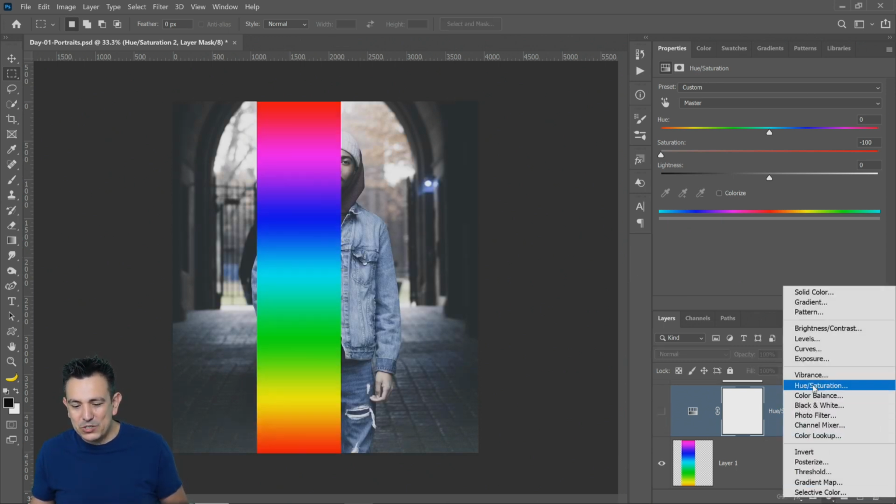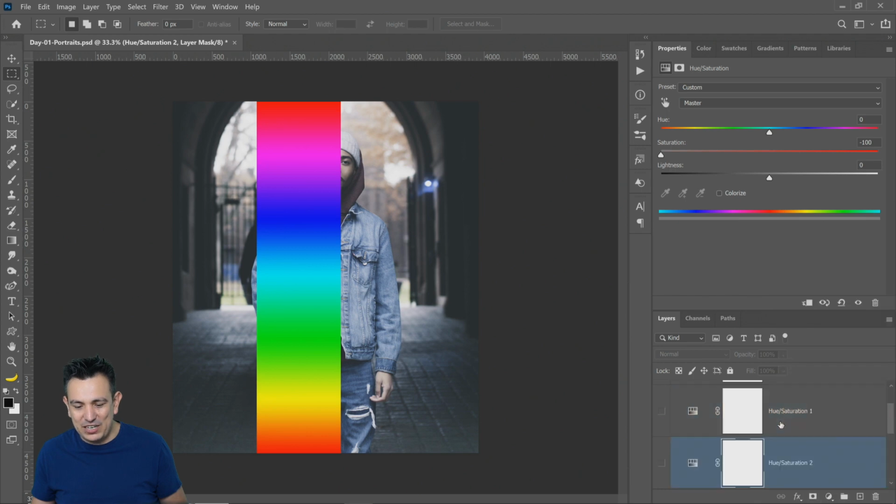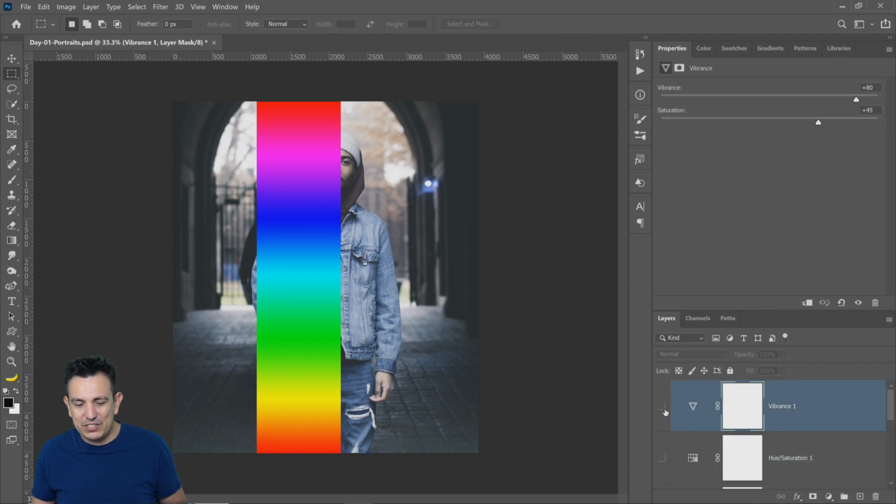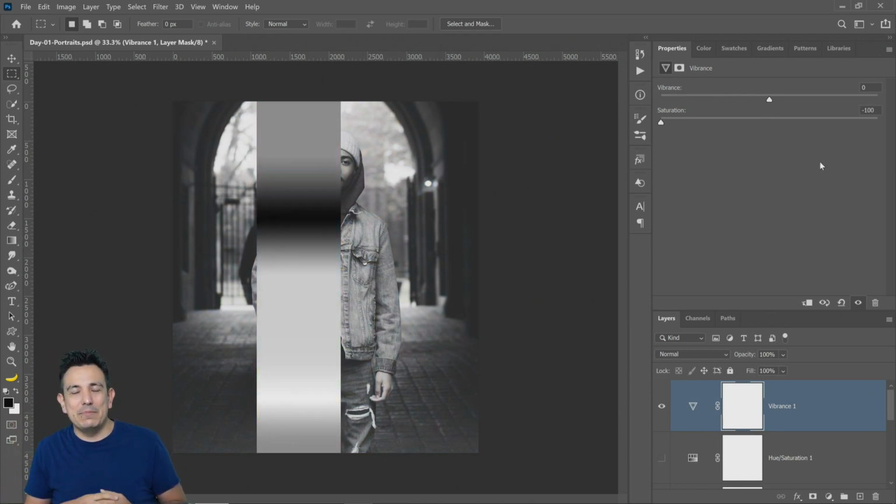But what happens when we do the same thing with the vibrance adjustment layer? What do you think will happen? Vibrance adjustment layer, let me reset it. We also have a saturation slider. So what do you think will happen? Notice that when I bring the saturation down with this slider, it no longer has the same shade of gray.